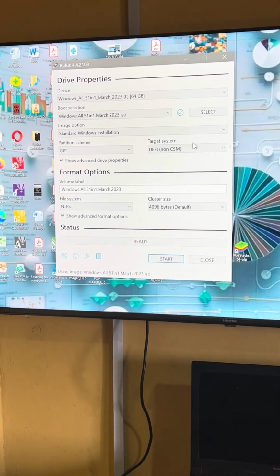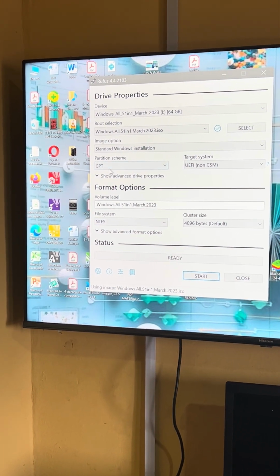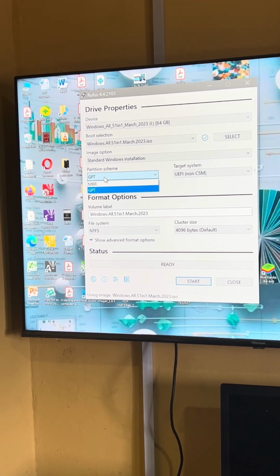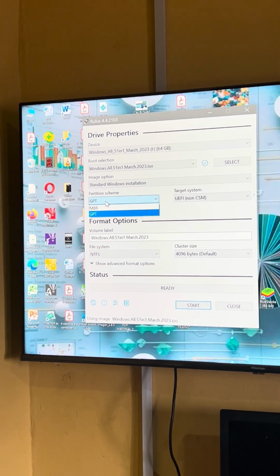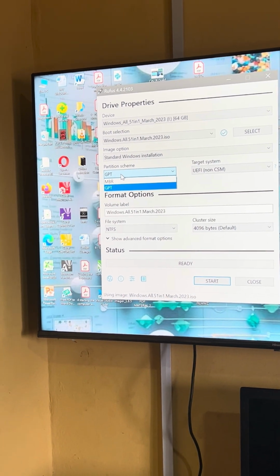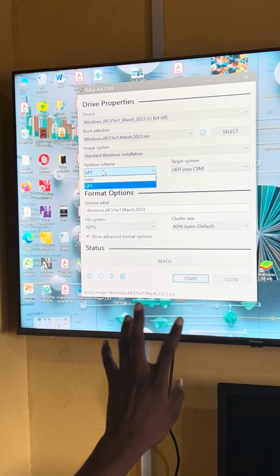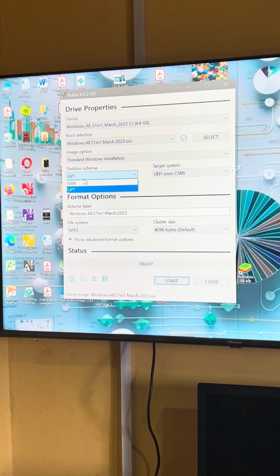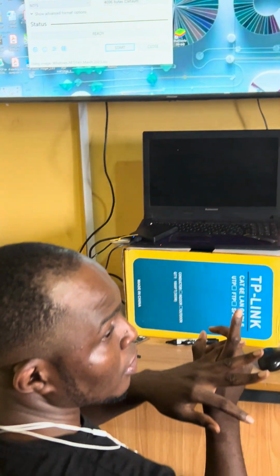This is where most people get it wrong. You can see now GPT format. The operating system also has two types of boot security type. They have legacy and UEFI.